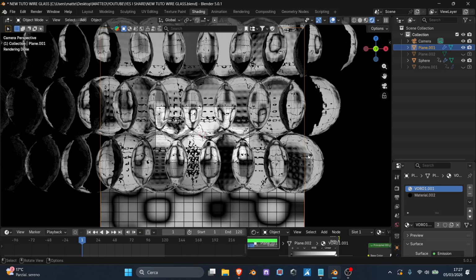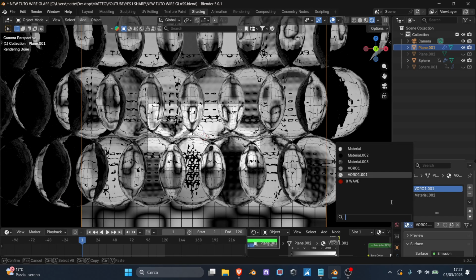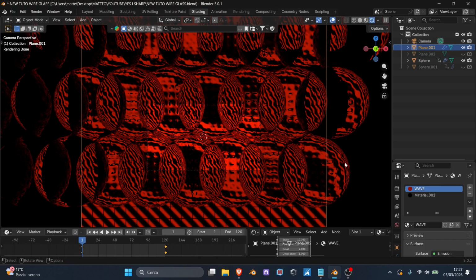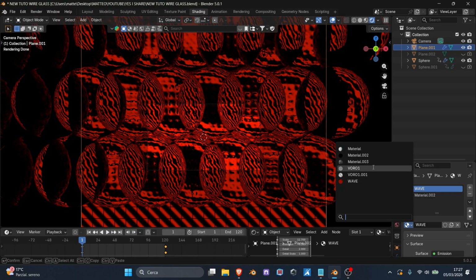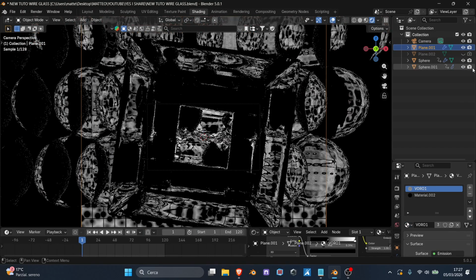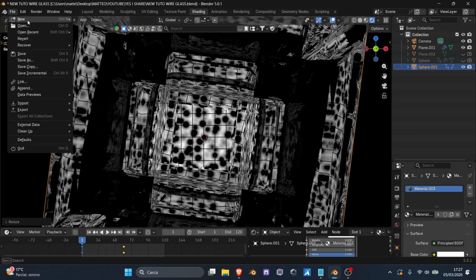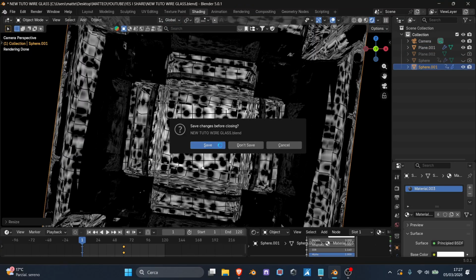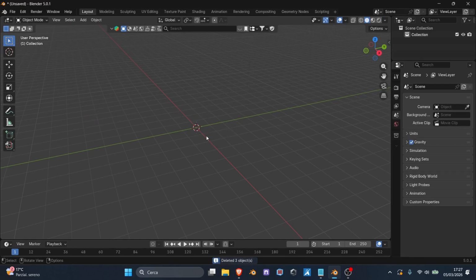Here in Blender 5.0 we are going to make this quite easily, and we can really get creative with these kind of things. Let's open a new project, and I'm going to delete everything.